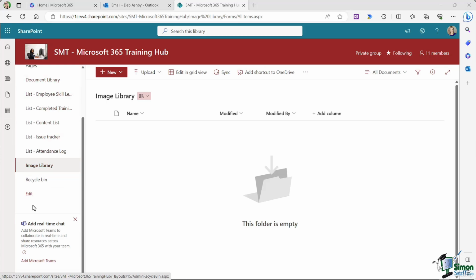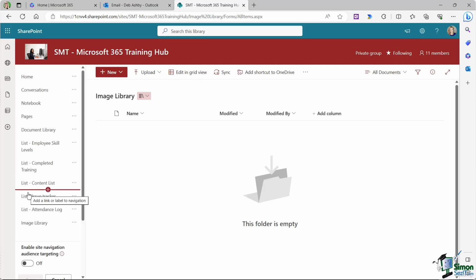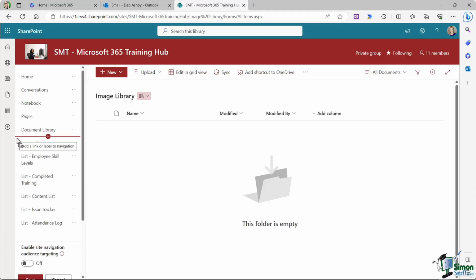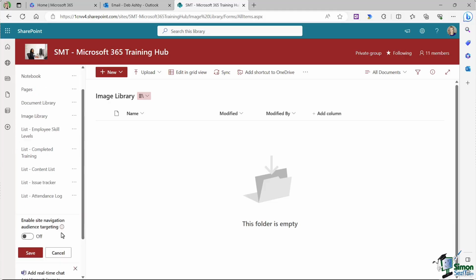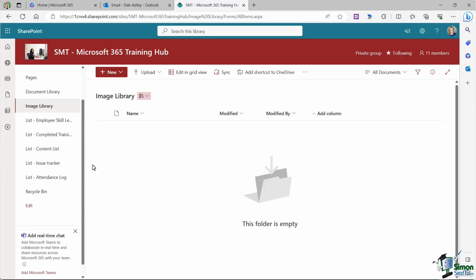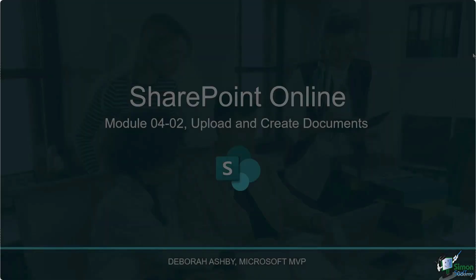Now, maybe I want to move that up the list. If I click the Edit link, I can then literally drag and drop it into the location that I need it to be. And I'm going to place mine directly under the document library and click on Save. So now we have an empty document library that's ready for us to upload files and folders.